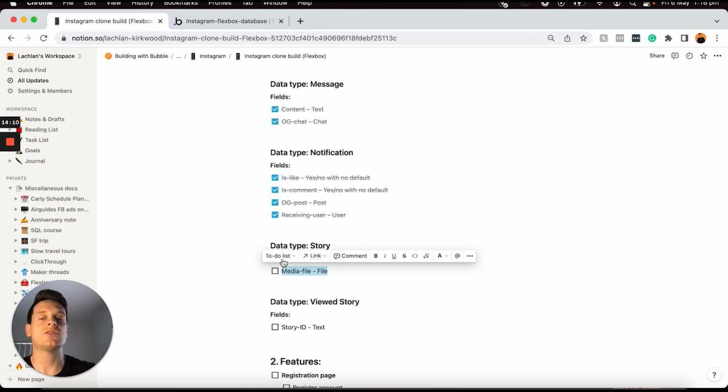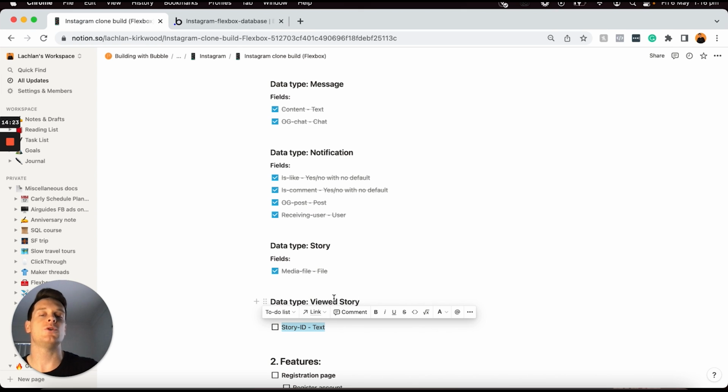So I'm going to jump back into Notion and tick that off. And the very last data field is going to be the story ID within every viewed story. Whenever someone views someone else's story, I want to store the ID of that unique story that they have in fact viewed. That way I can exclude it from being displayed again on our homepage.